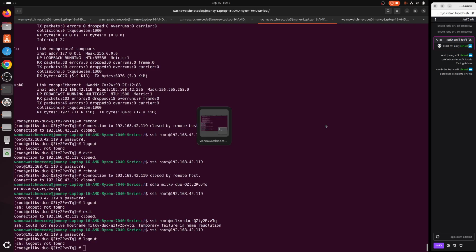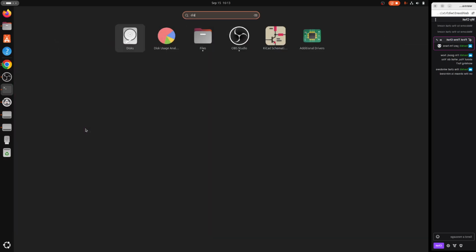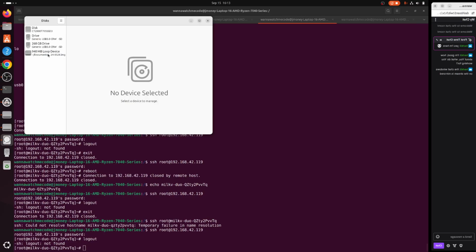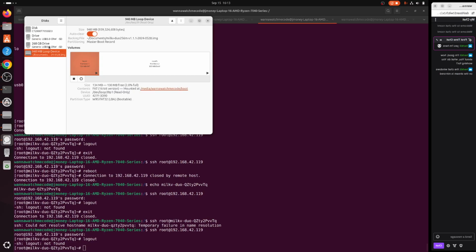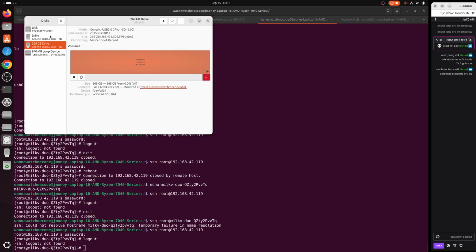Okay, let's see, we got disk, 940 MB device, 268 drive, wait, 268 drive, CRW. Okay, let's disconnect the old one. File system partition.